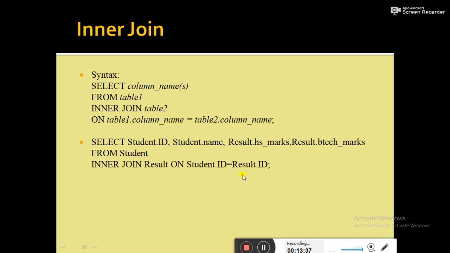Now how to write it in an inner join operation? First we have to write down the select keyword. Then we want to display ID. ID belongs to the student relation, so we have to specify the table name, dot operator, ID. So student dot ID comma student dot name. Then we have to display HS marks, which belongs to the result relation, so result dot HS marks comma result dot BTech marks. These are the attributes against which we are going to display the records. So select all these things. From where? We have to mention two relations, from student as well as result.